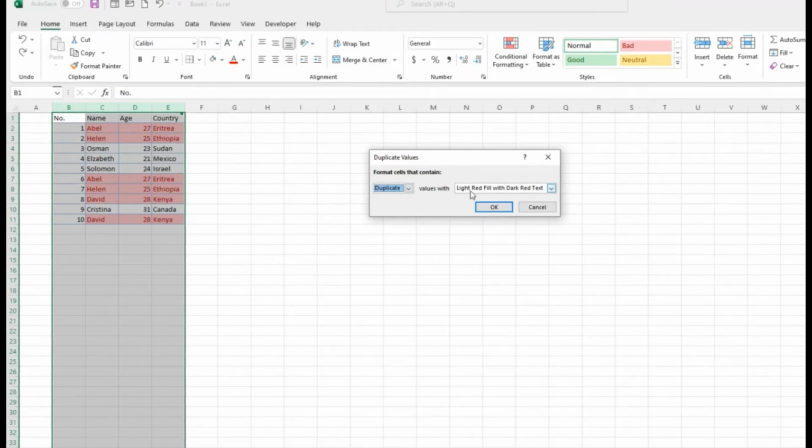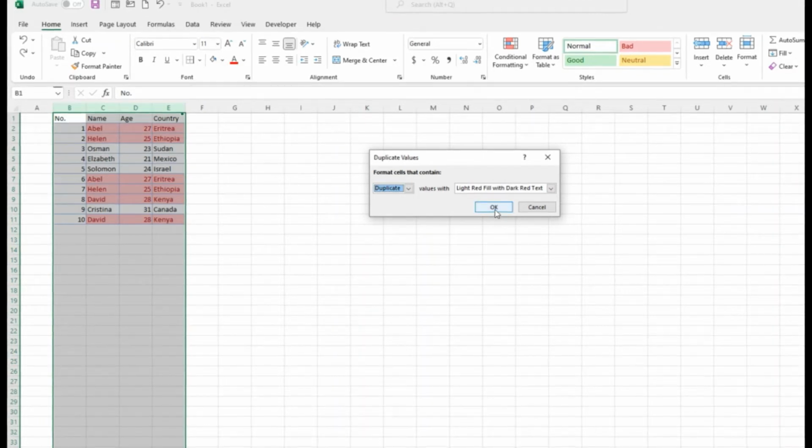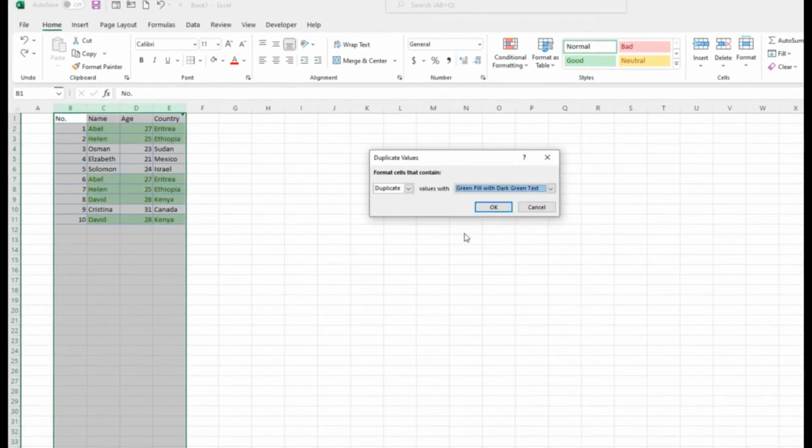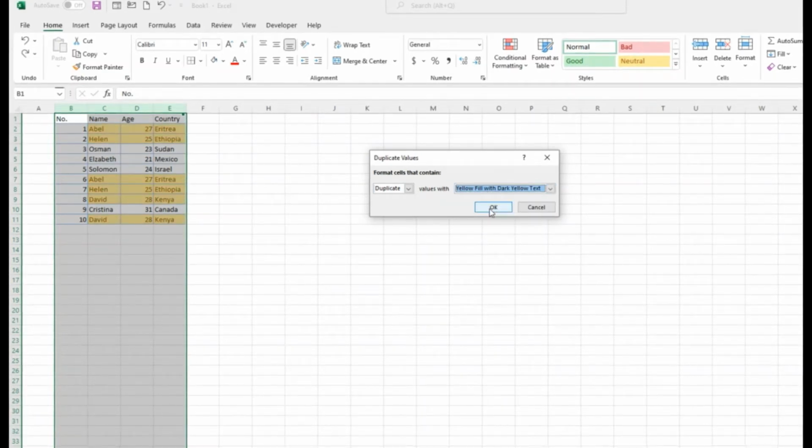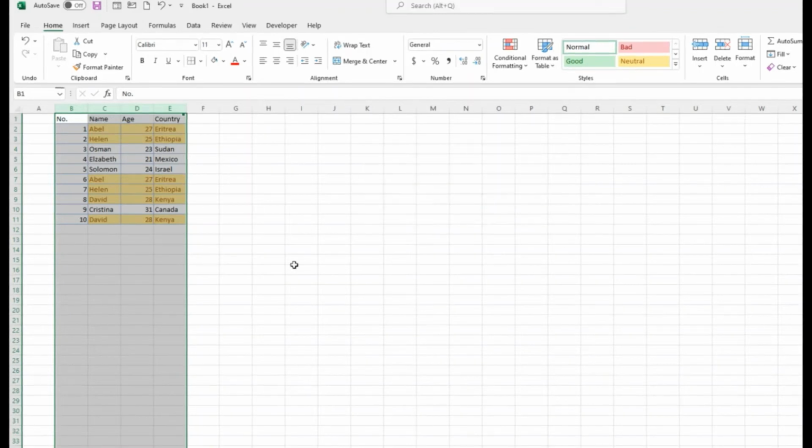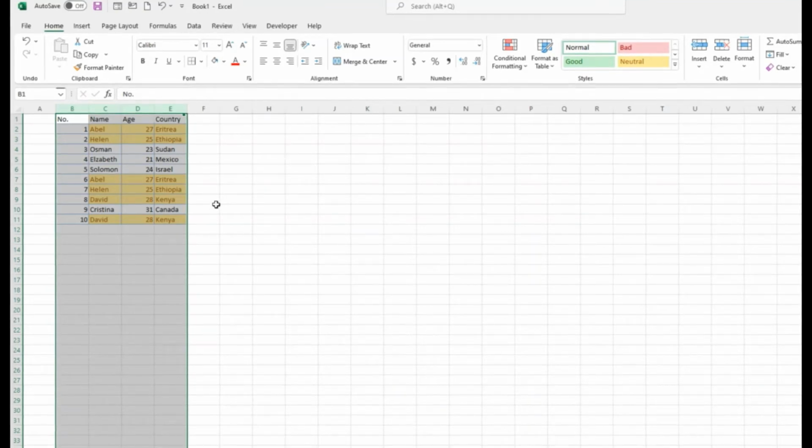By default, a light red color will be applied to those duplicated data. We can simply click OK, or you can change the color, like yellow or green. It's up to you. Let's go with the yellow one. Once we have selected the formatting option, click OK. So what we have done here is identify and highlight the data which are duplicated. The next step is to remove them.